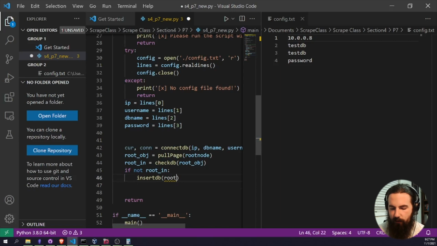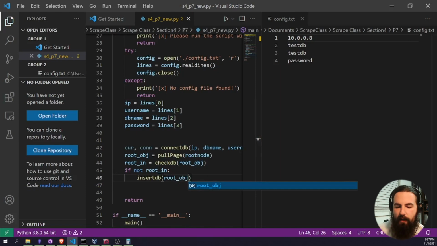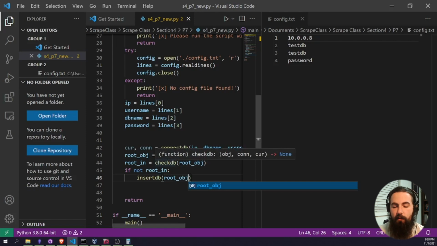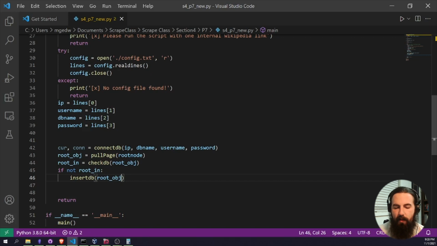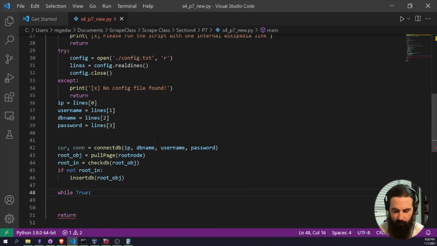So here's what this is doing. Basically we are creating our initial root object by scraping the page that the user gave us as input. We can close out this right here. So we're going to scrape the page that our user gave us as input right off the bat. We're going to check to see if it's already in the database. If it's not, we're going to insert it into the database. We're going to do all of that before we actually enter into the main infinite loop. So we'll create that here: while True, the classic way to create an infinite loop.